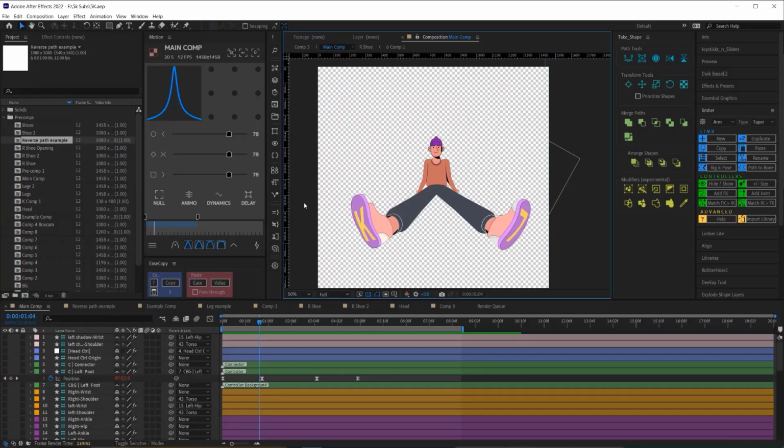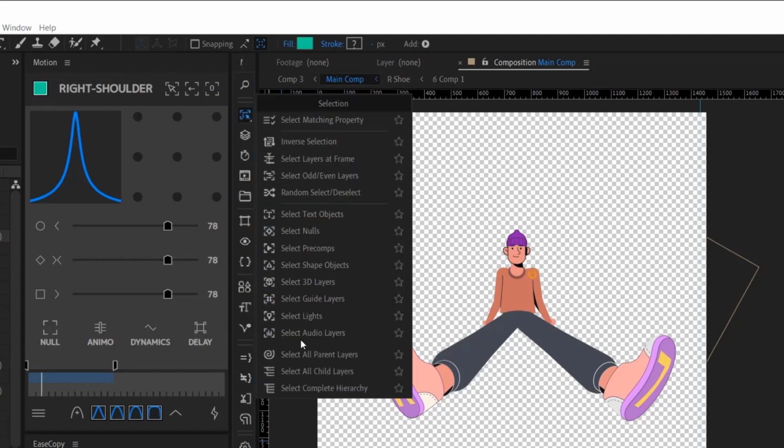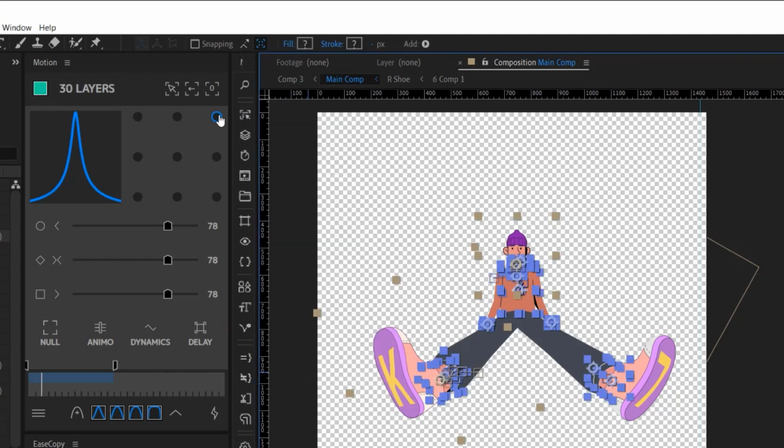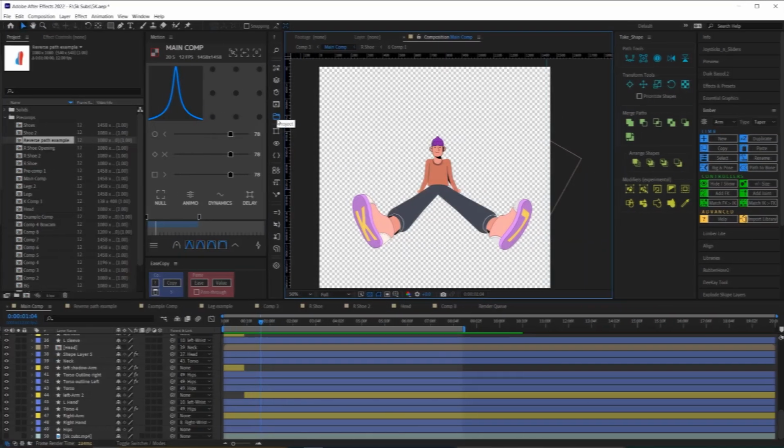First, let's start with selection tools. There are options to select layers based on just about any set of parameters you can think of. Combining this with the focus mode of Motion 3 script we just went over, it has the potential to be super powerful. Next, the view menu.